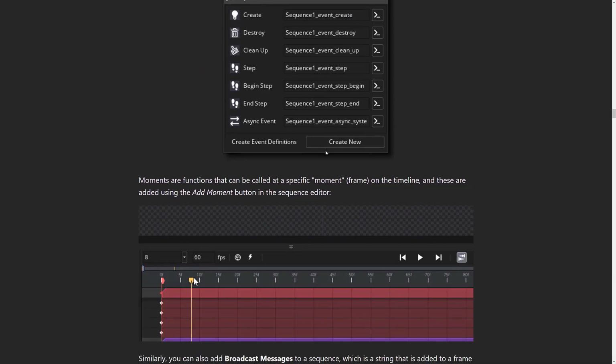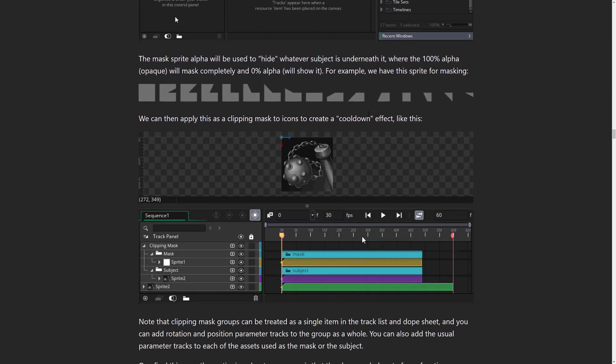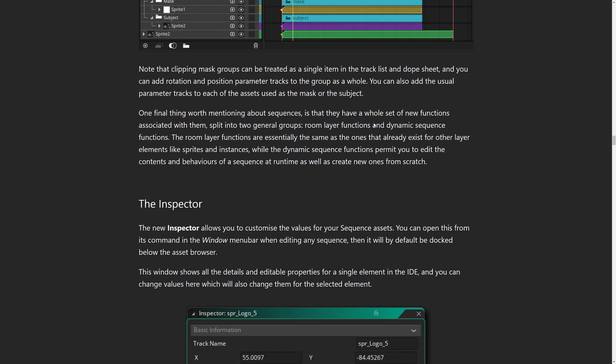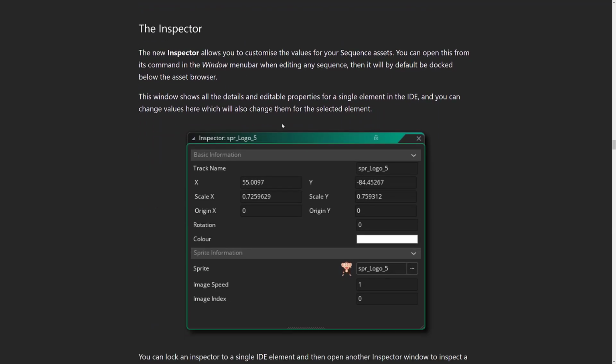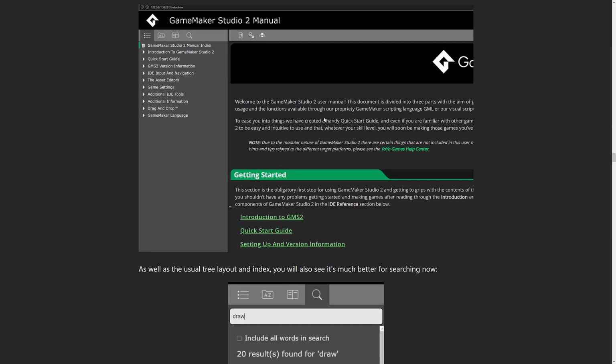I will link to the full release notes, so if you want to check out a little bit more details about all of these things, they are there. But truth of the matter is, those are all really nice, and I didn't show you the inspector either. So they have some inspector changes as well. And then, like I said, the manual was updated.